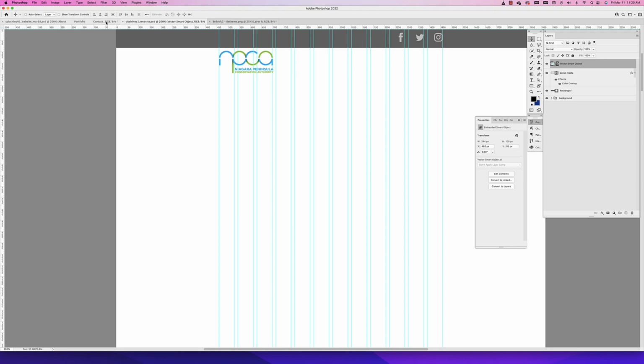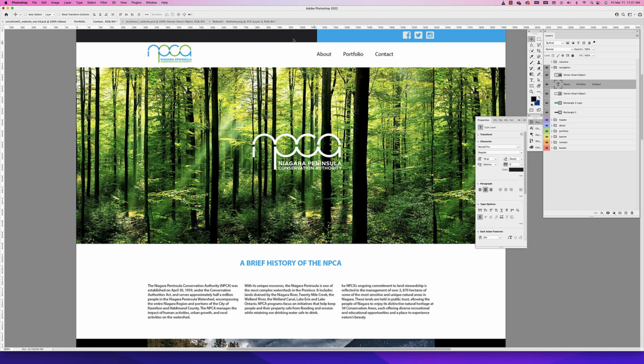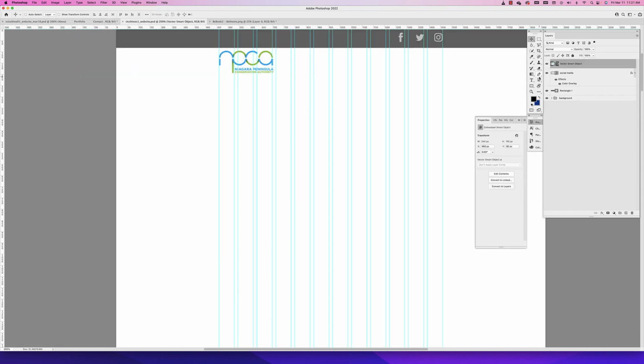Now what I can do, I'm going to bring in some type. So I wanted about, portfolio, contact. That's the minimum amount of stuff I need. There's two ways to use the type tool. So I'm going to click on the type tool. I can either just click and start typing, or I can click and drag and create a type box, like a text frame. So I'm going to do that.